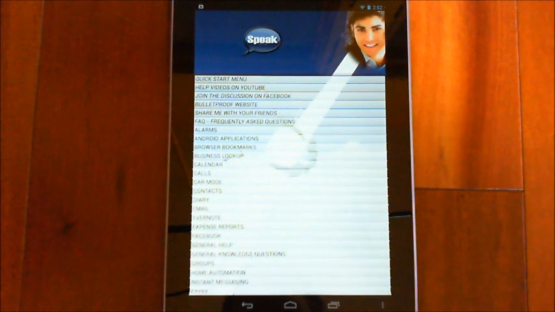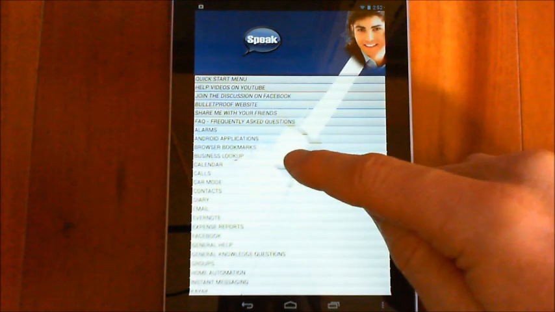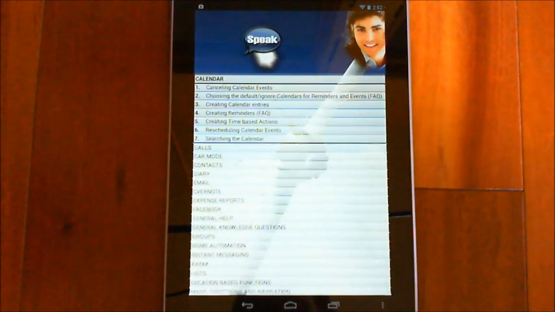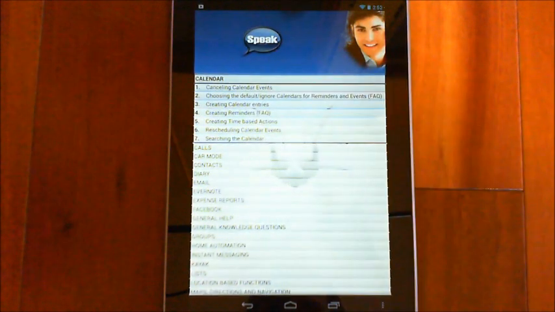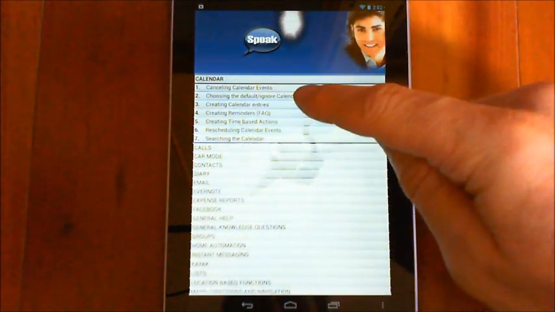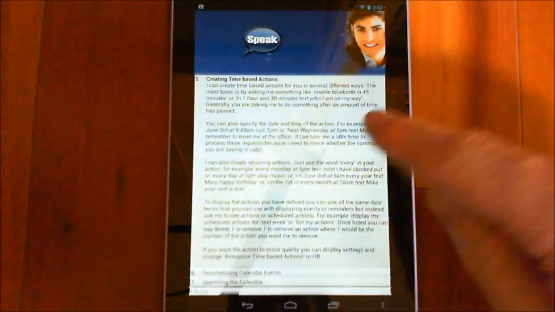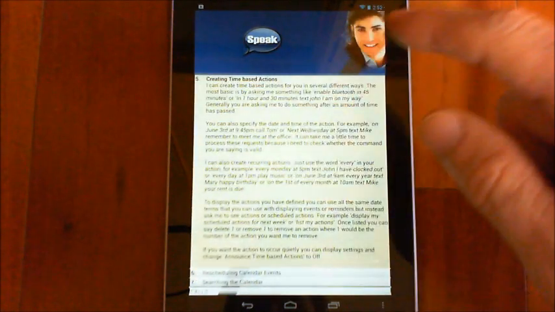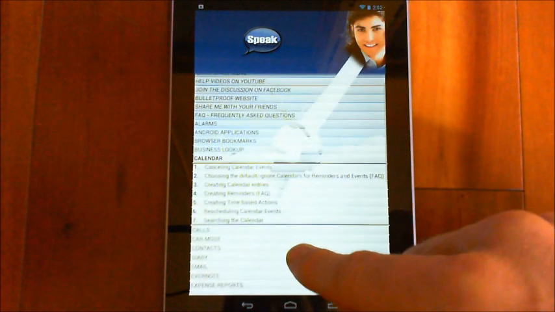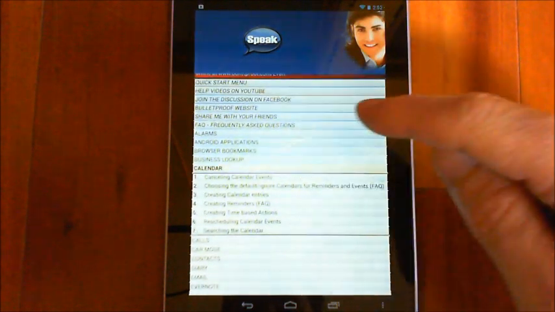So when you open up a different category, like say if you want to learn about doing stuff with a calendar, you'll open that up and it tells you the different things, and for each of those, you know, how do I create time-based actions, tap on that, it gives you the details. You read through that and you can tap on it again to close it, and you can tap on a category again to close it.